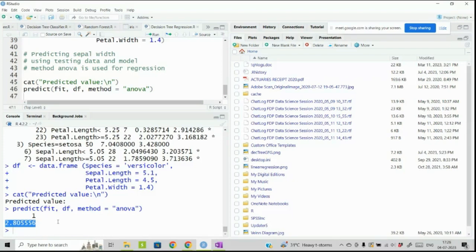So how to predict it? The answer is simple: predict, fit, df, meaning the data which you are entering, and method is ANOVA. So you have predicted the data. So this was for using decision tree as a regression.